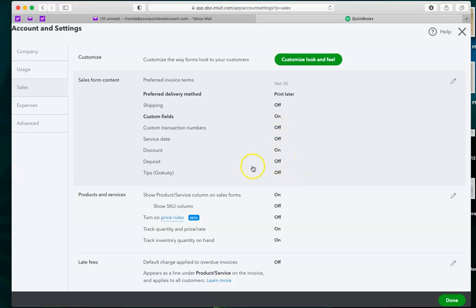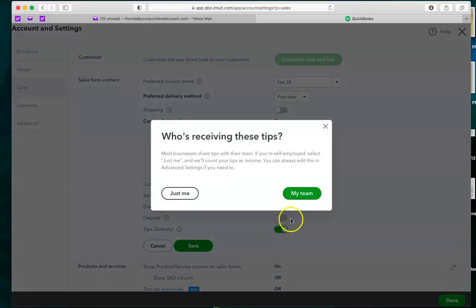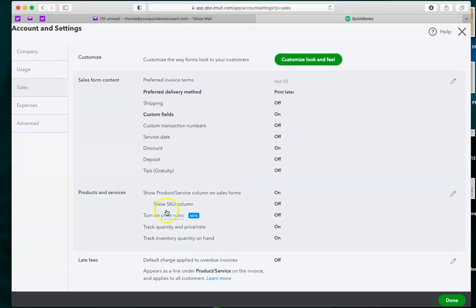So if your business does need to use tips, you would need to enable that here and determine if it's just you or your whole team. I am not going to save that, so I'm going to cancel out of that.